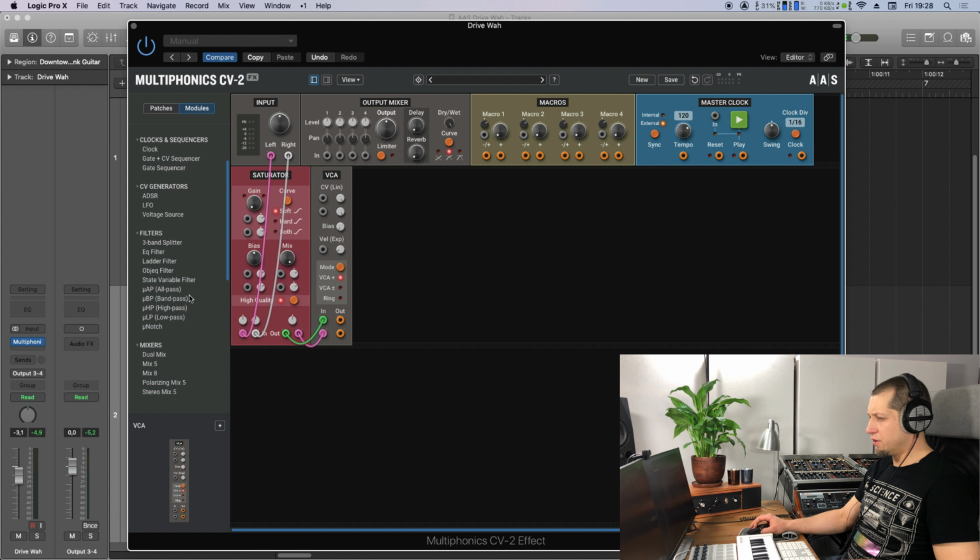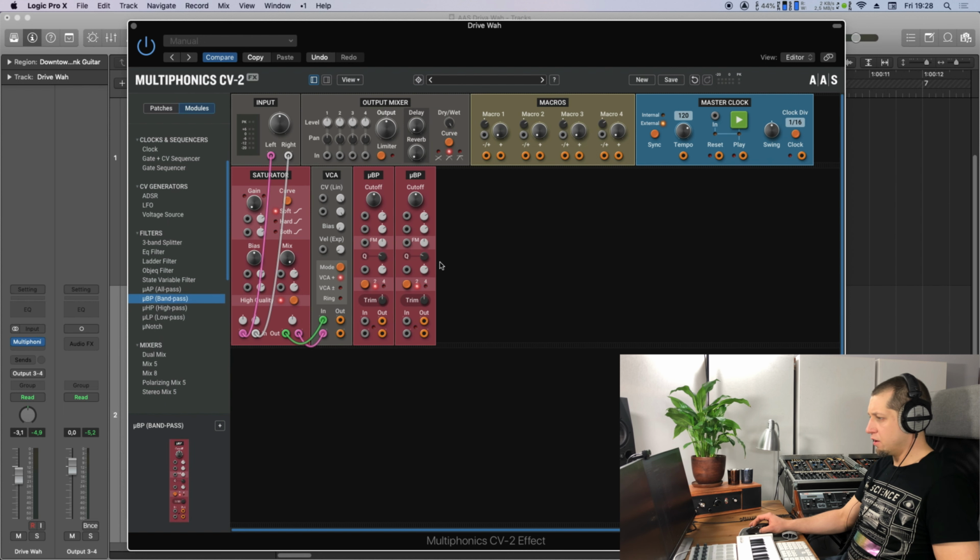So we go into the filters, we drag 2 micro bandpass filters, one for each of the channels. And I want them separate despite their being stereo. The purpose of this will become known later on. So this one goes into the left channel, and this one goes into the right channel of the output.